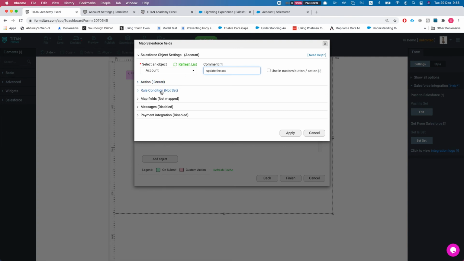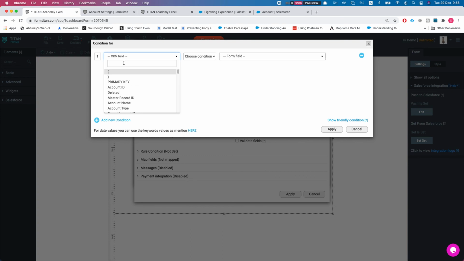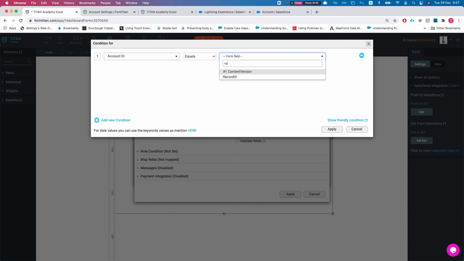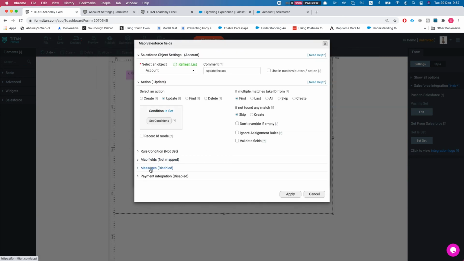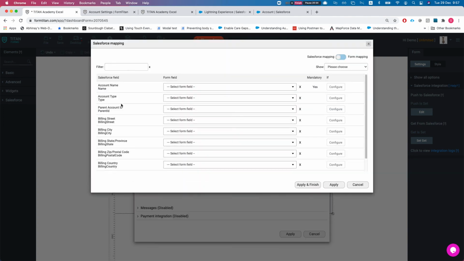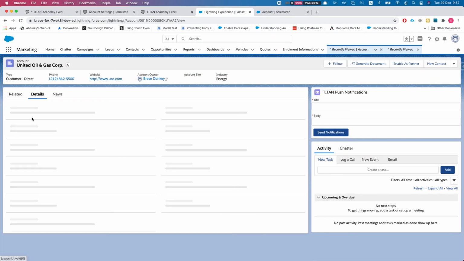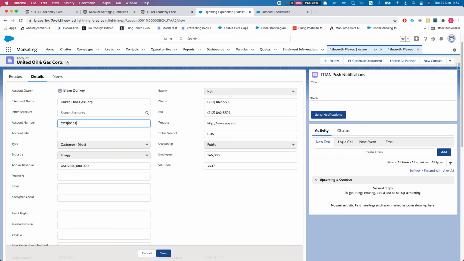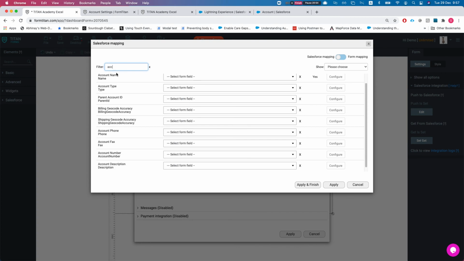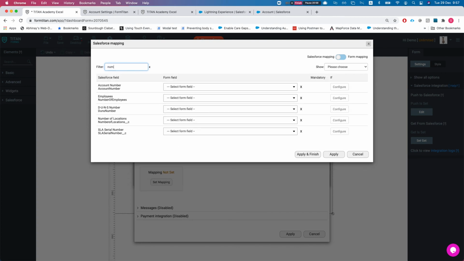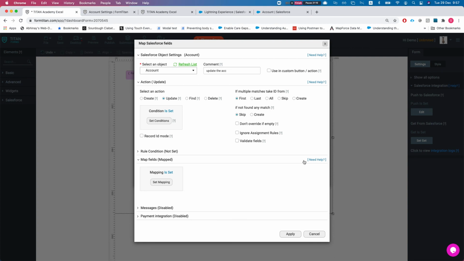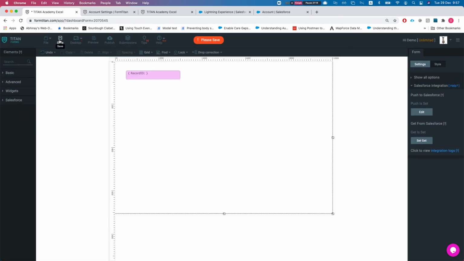So let's do a quick update to the account. We'll do update, set conditions, and we'll say account ID equals our record ID, and let's map our fields. Let's say we'll do something static. Let's see what we can update in the account. So let's close this. Say we will update the account number. Okay, so instead of CD, we'll do FF. So we'll do account number, and we'll do other. It's really silly what I'm doing, but just showing you the concept here. And we'll do apply and finish, and let's save this guy.